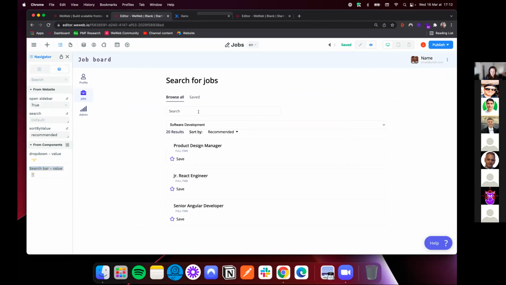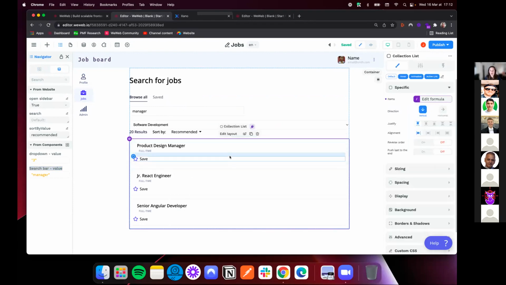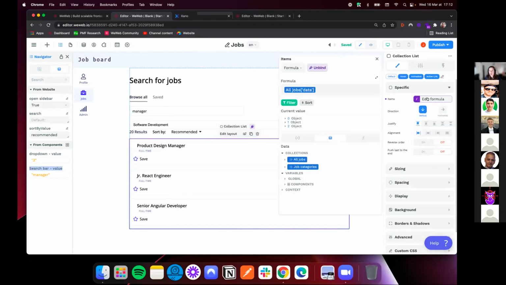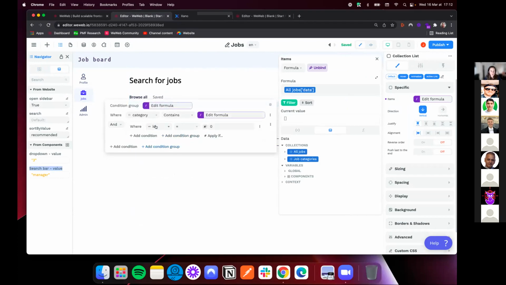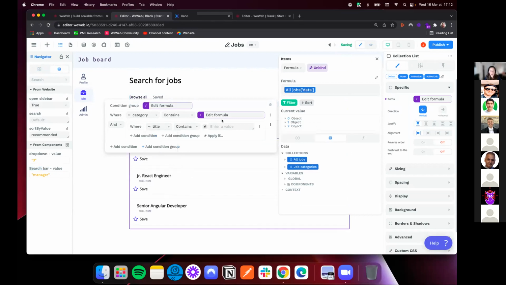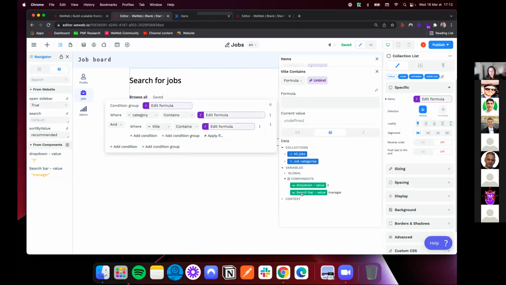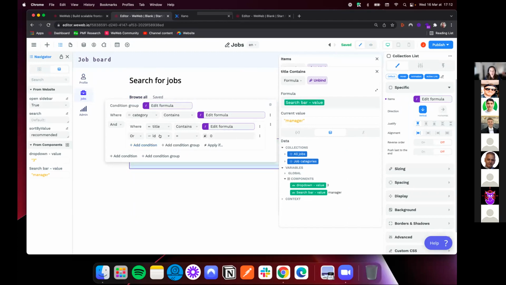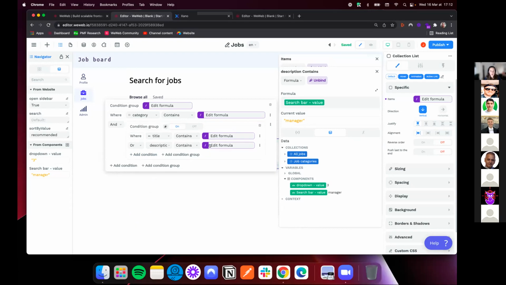So if I type in something here, let's say I type in manager, it updates the variable here, but again, nothing happens to the collection list. That's because I need to add another condition to my filter. So let's add a new condition group where I want either the title to contain my search bar variable or the description of the job contains my search term.